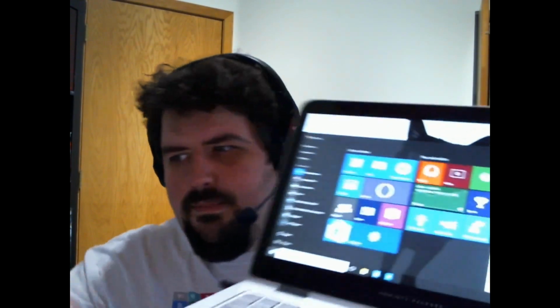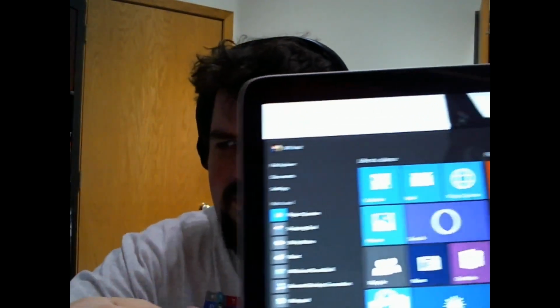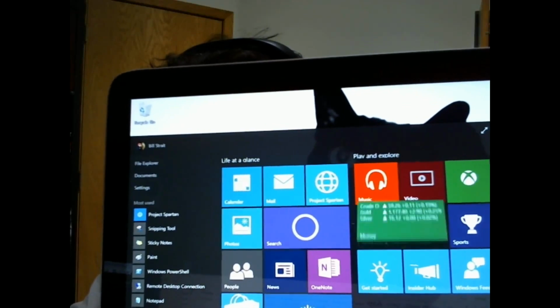So I got the laptop. I put Windows 10 on it like immediately. Now let's see. You can see in the start menu, you can kind of get my desktop image behind there.